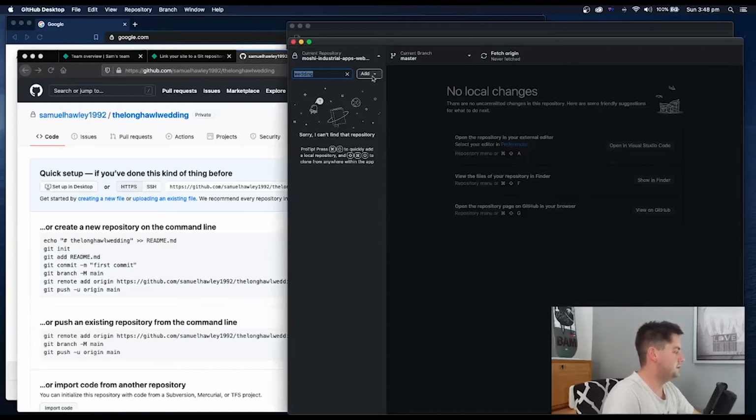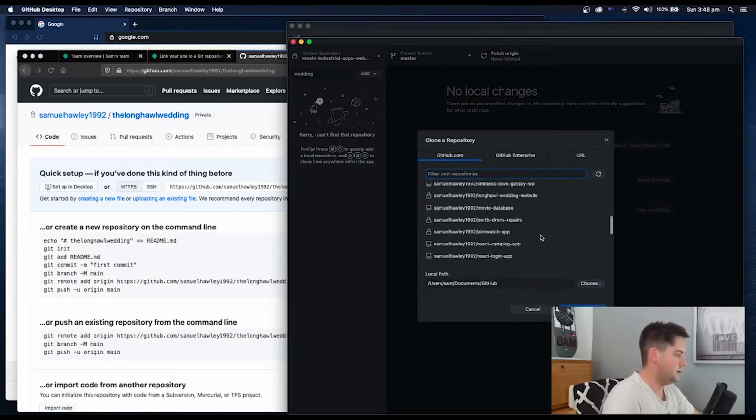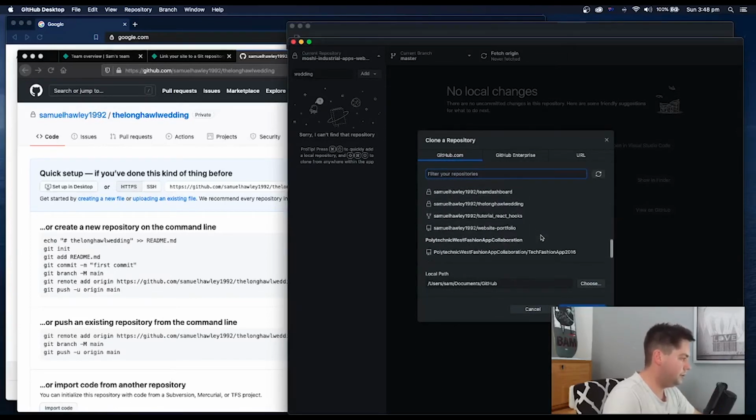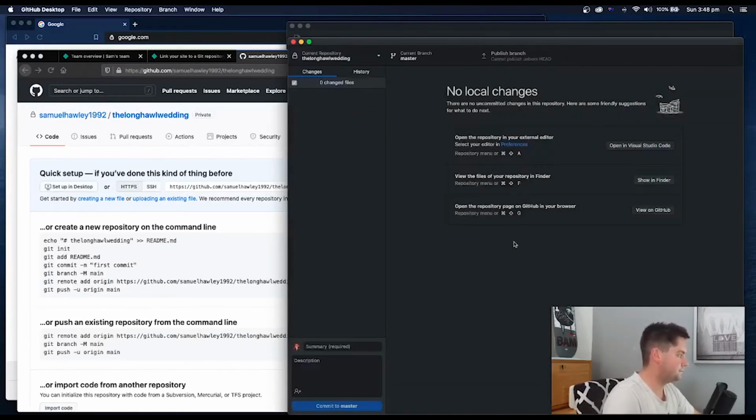Now what I want to do is go up here, go to Add, Clone Repository. We want to get our newly created repo, which will be here, and we want to make sure it's connected to that folder. So let's clone in there. Now there's obviously not going to be anything in here, so don't worry. Then I'm going to open it in Finder.